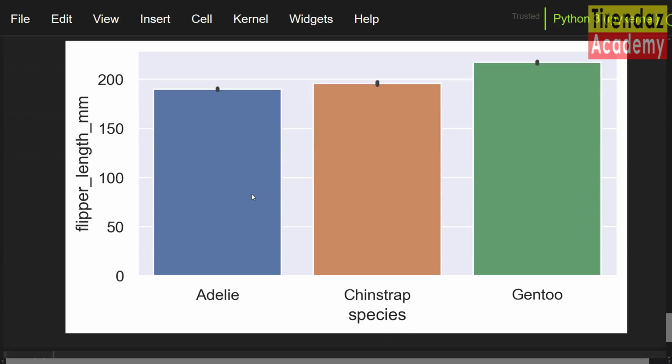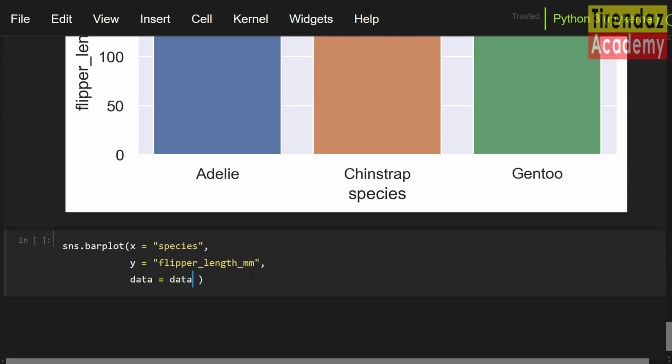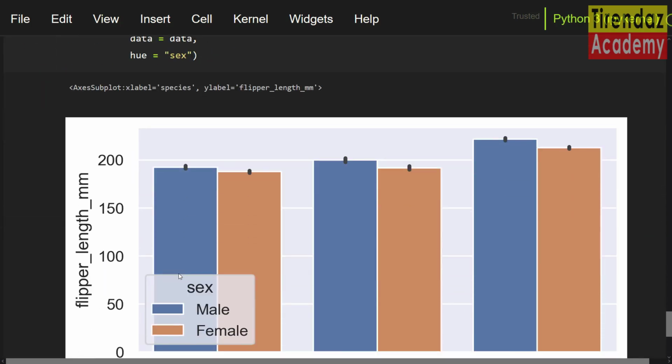You can use the hue parameter to see the flipper length of the species by sex. Let me copy this command and paste here. hue equals sex. Here you go.